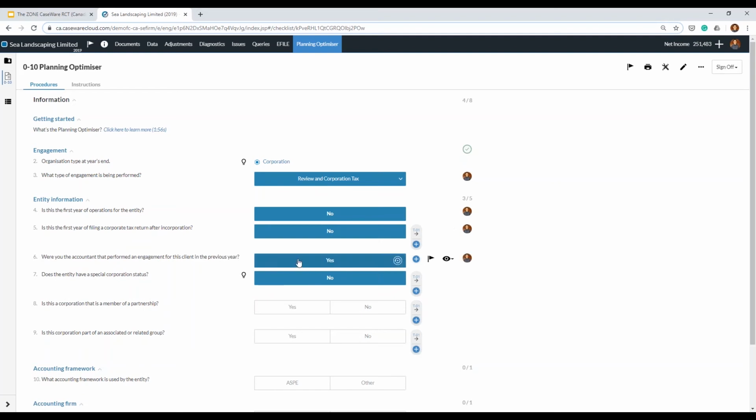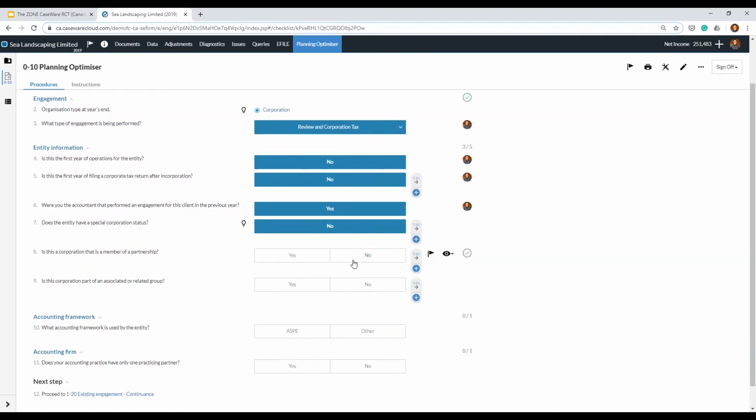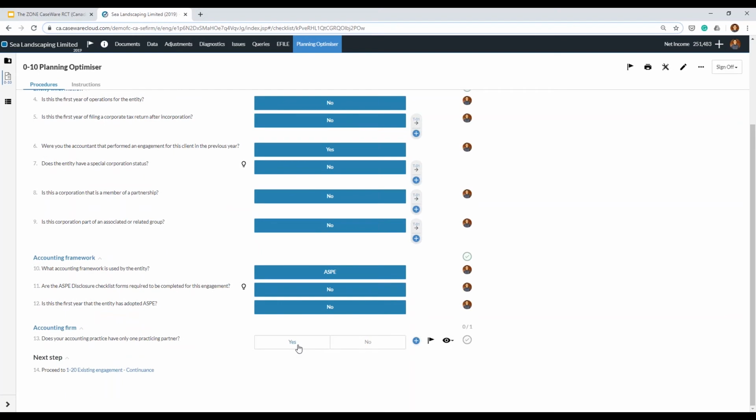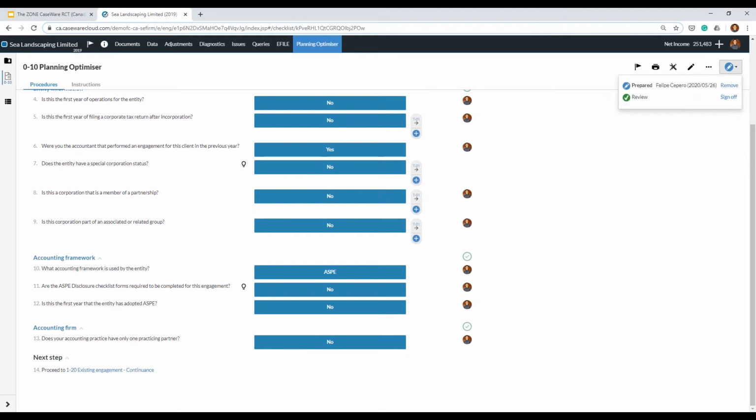So were you accounting? Yes, I was. Partnership? No, it's not. No. ASPE? All these are no. And this is a no as well. Okay. I can sign off right here, top right. And as soon as I do that, I get my dates. And there is another logical workflow that I go into, my next screen right here, which I'll do just now.